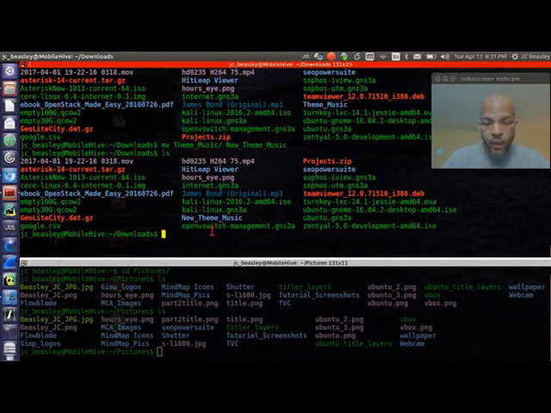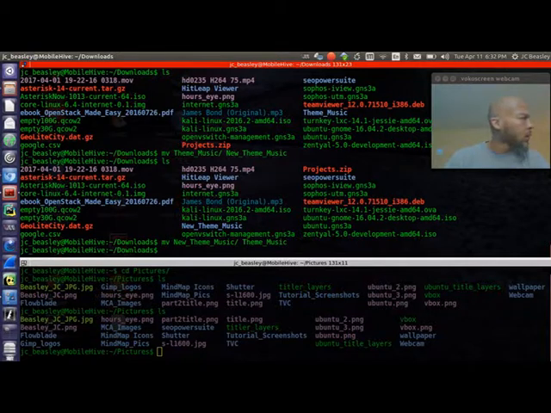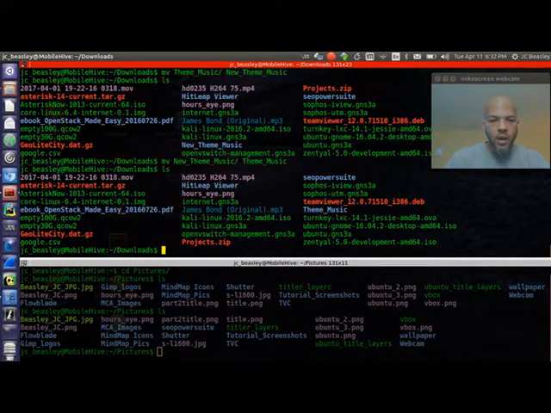And if you want to change it back, just hit that MV move, and say so our source, the original file, new theme music, space, and I want to say I made a mistake. Let's just call it theme music. Enter. I want ls, and there it is. It's right back.